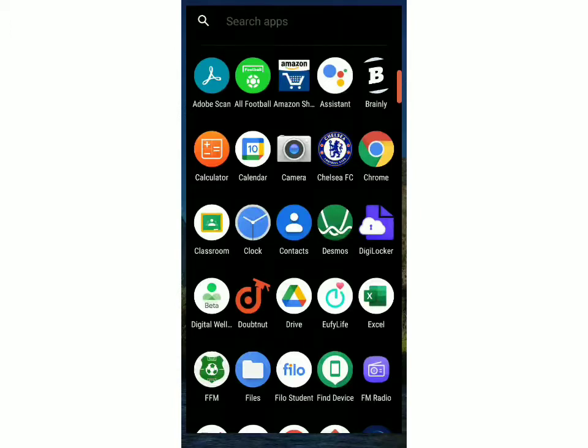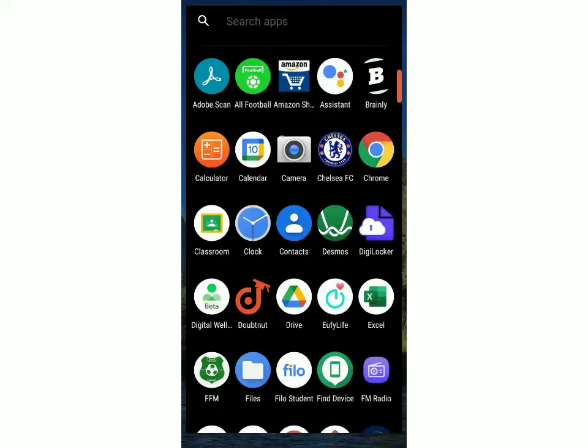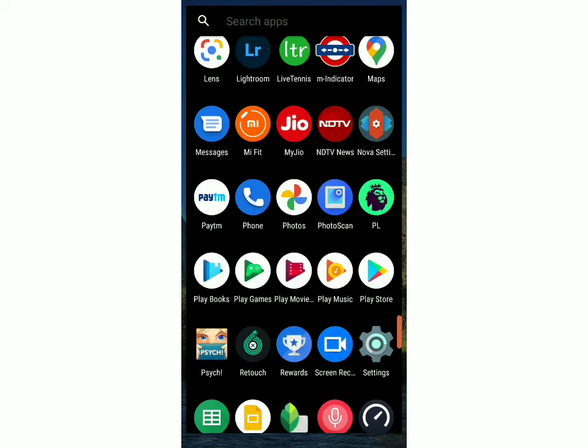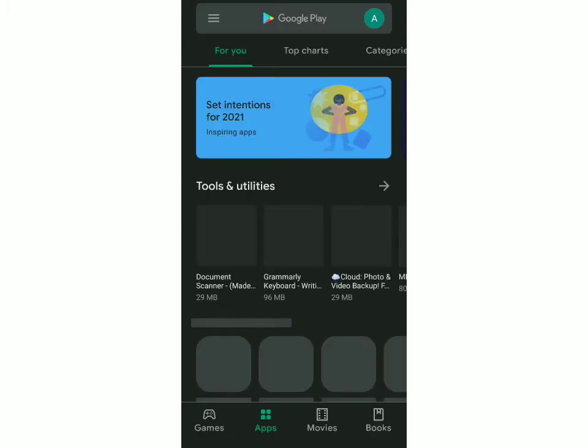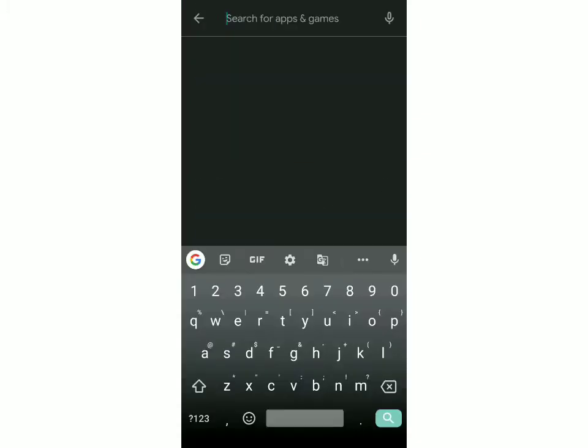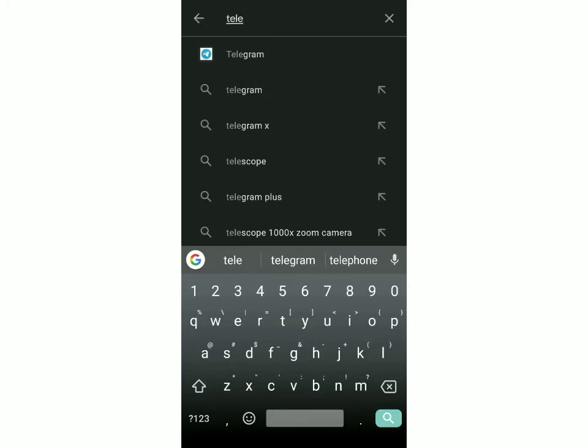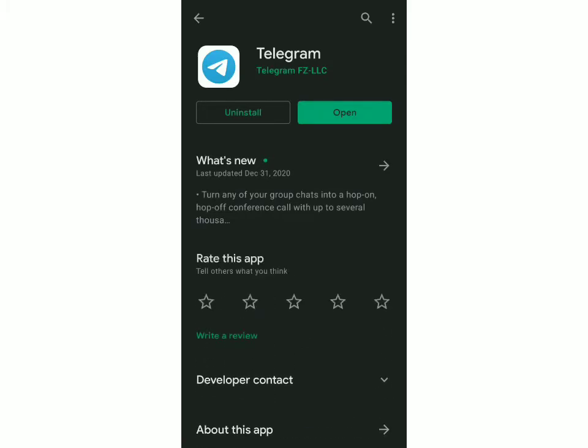So let's get started. First, you have to go to the Play Store or the App Store on your phone. And then you have to search Telegram. So it's the first app which will appear in the search. And now you have to install this app. So once it's installed, click on open.